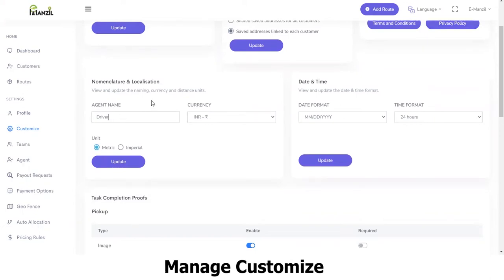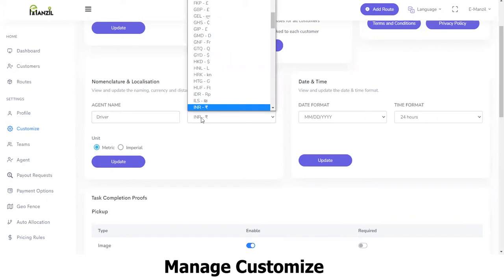For example, agents here are called drivers. You can call them something else. That is totally up to you. Then you also have the currency. You can choose one primary currency.